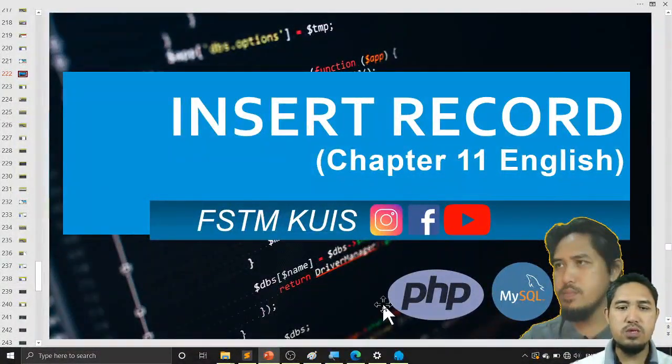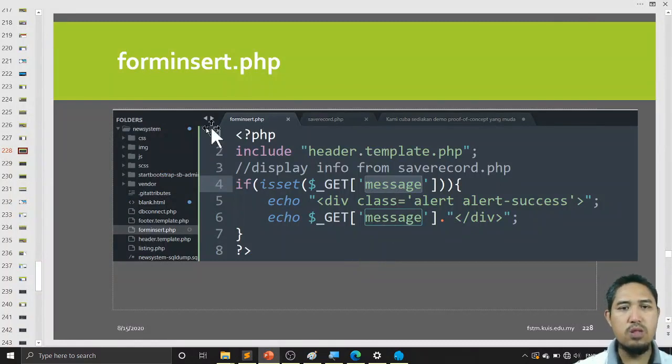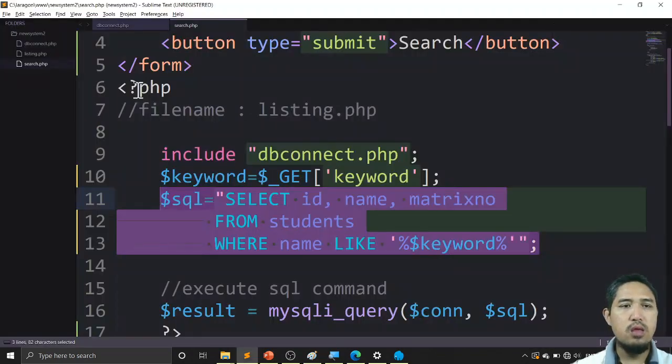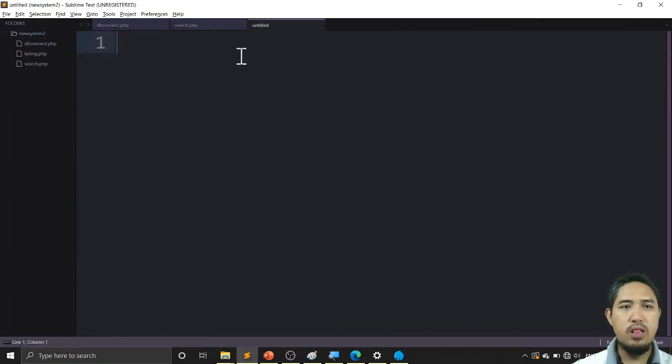So to perform this task, we need to have a form which will be named form insert. Create a new file inside our folder, which is the form insert.html.